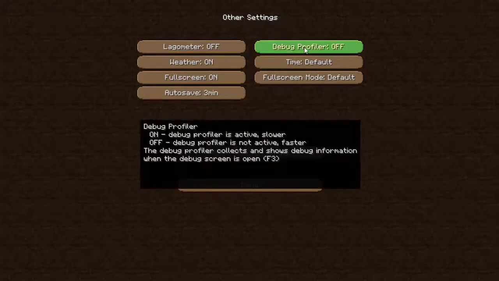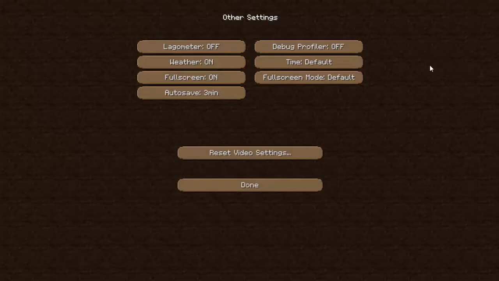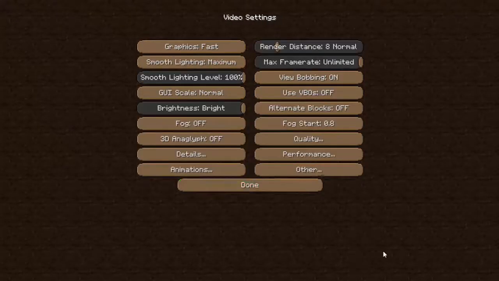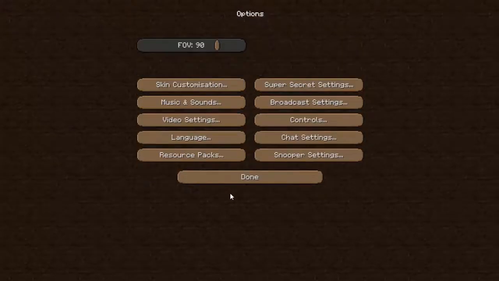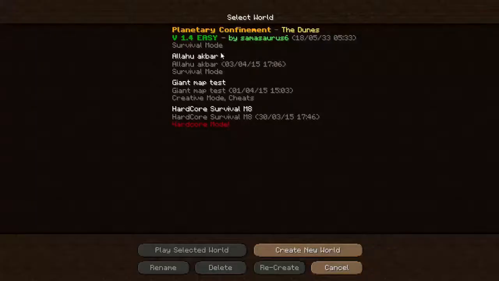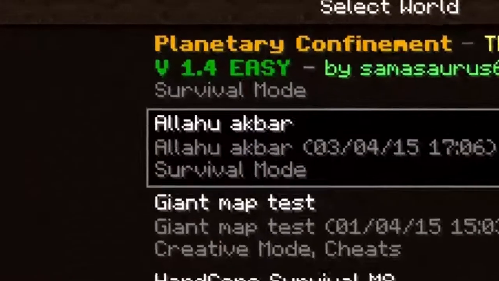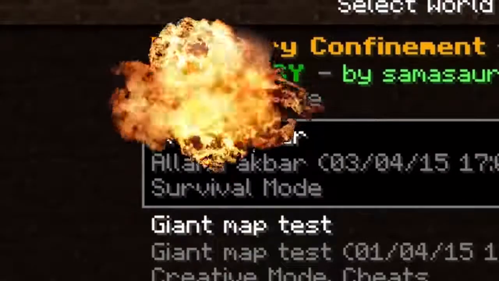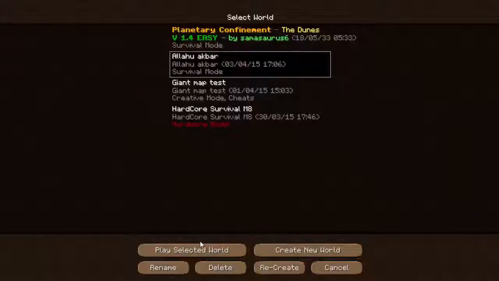Debug profiler, I have no idea what that is. We'll check it out. Is active, debug is not active. Okay. The debug profiler collects and shows debug info when the debug screen is open with F3. Time, you want to set it to default, and full screen mode set it to default. After that, you can click on done, and then we're going into solo play, just a random world I made right here.